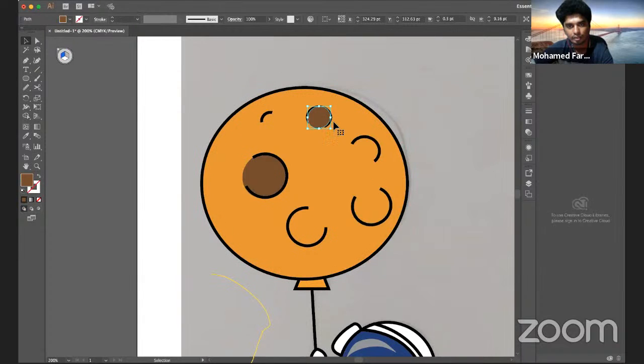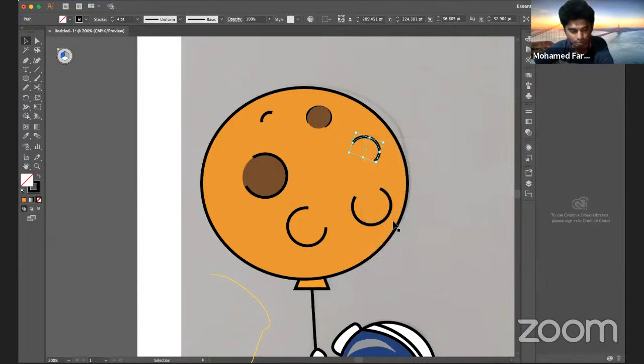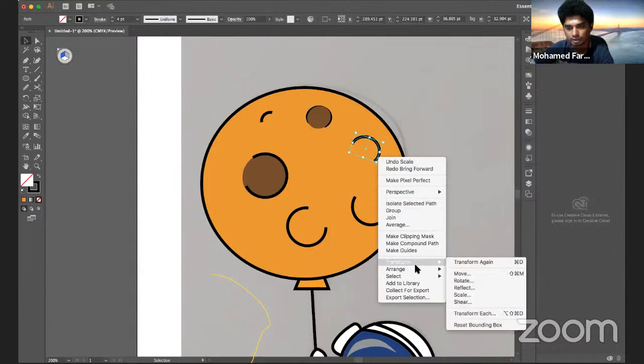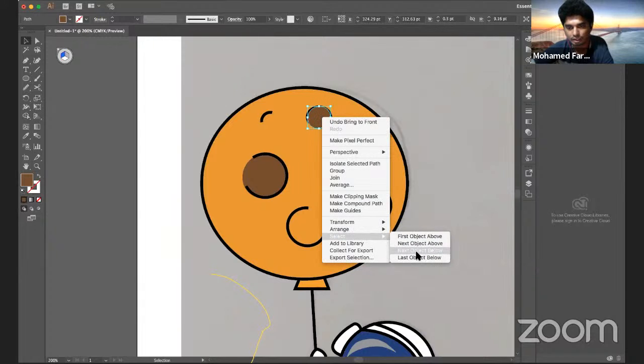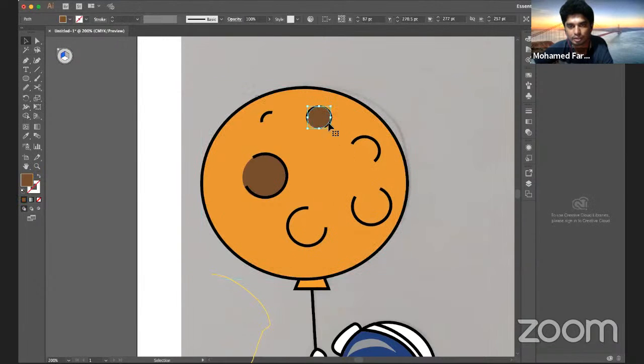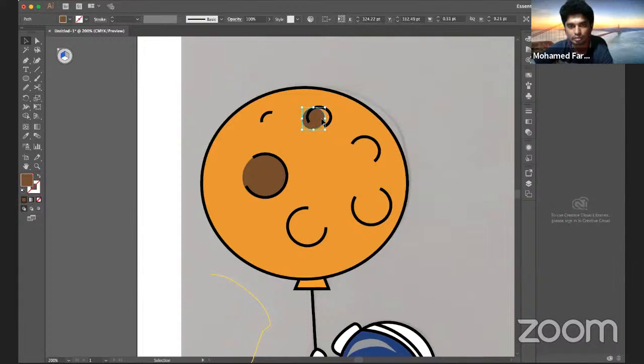And I want this line to go above. Okay, arrange it to front. Select, arrange to send back. Arrange to front. Okay, now you can see this, it will come.